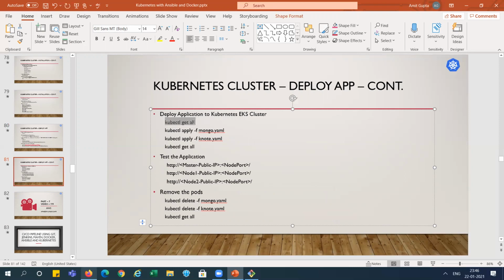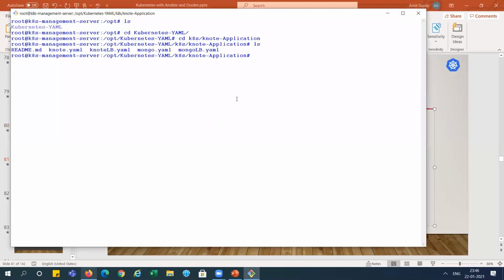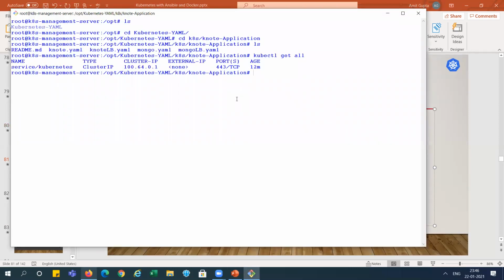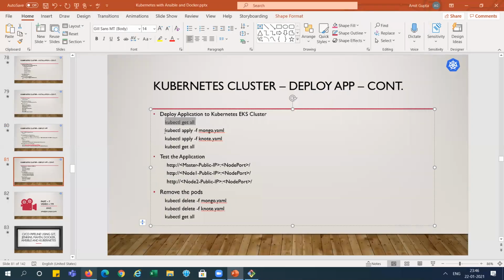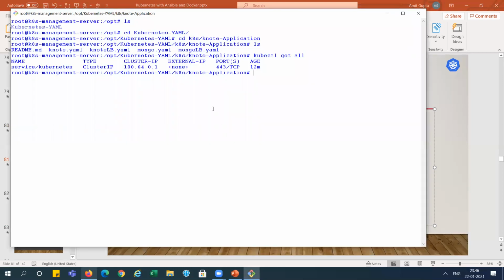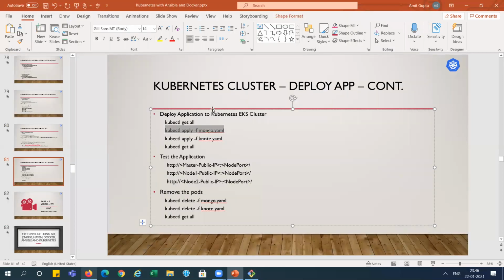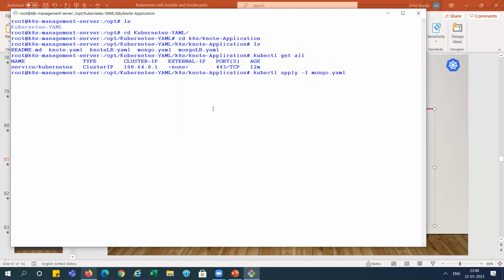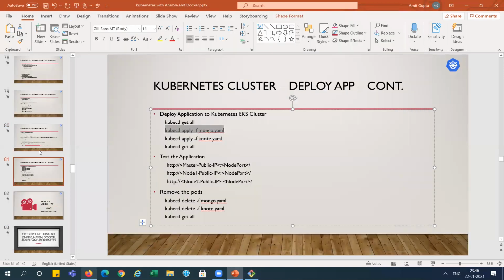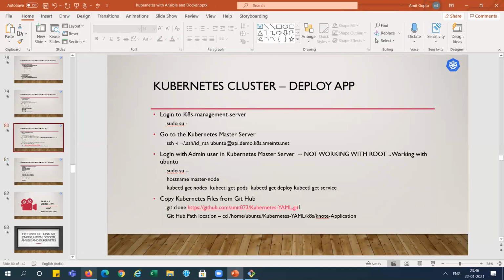See, this is the simple command we need to run. Okay, it is running, right? We don't have anything here, correct? So we'll first run this mongo.yml. Before this, I just want to explain what this file is. Let me open this on GitHub, right?